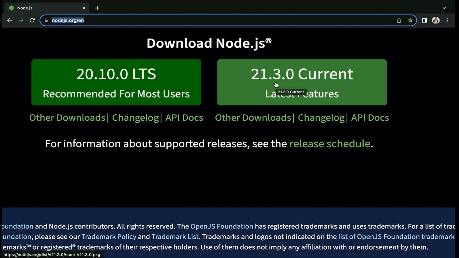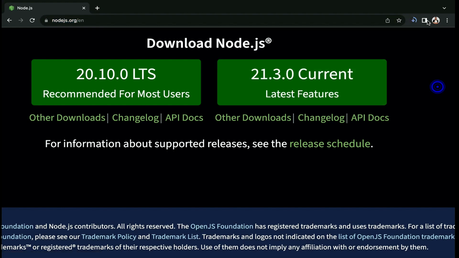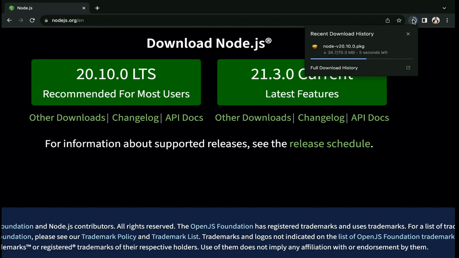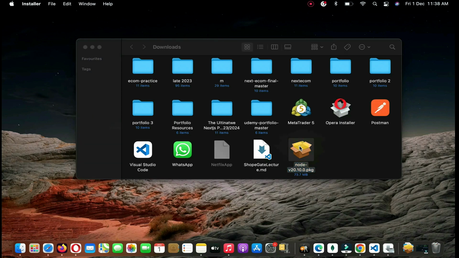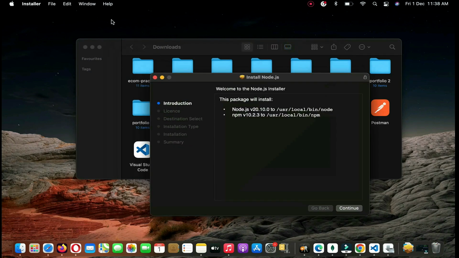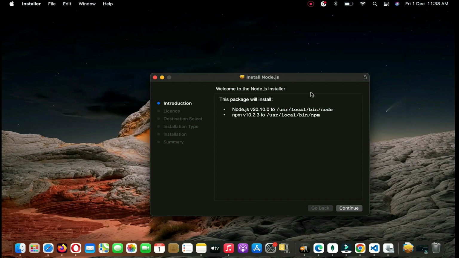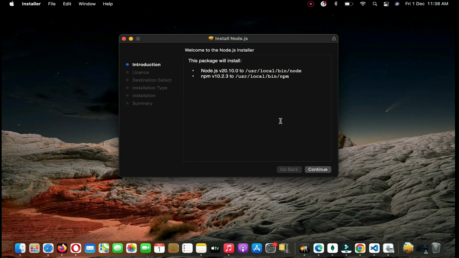Yeah, so let's quickly download and install the latest stable release. Here it is. It is downloading. Download successful. Let's open it within the download folder. Click to install. Alright, so before we proceed, we also have to quit this directory over here. And now we are left with Node.js. Let's continue.